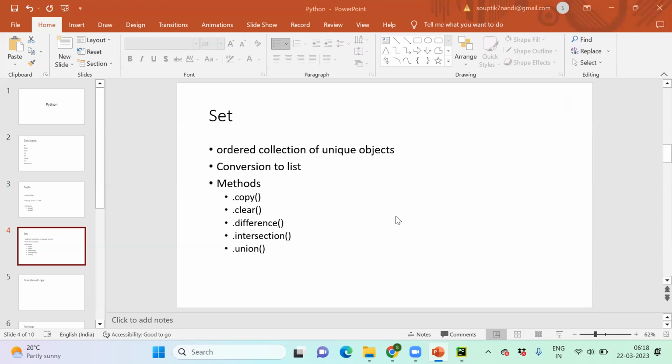So set is the last data structure we will be covering. The first term is very much important: ordered collection of unique objects. So in set, if we put multiple things which are duplicates, set will remove the duplicates first. It will be unique in nature. Whatever objects are there, they should be unique.